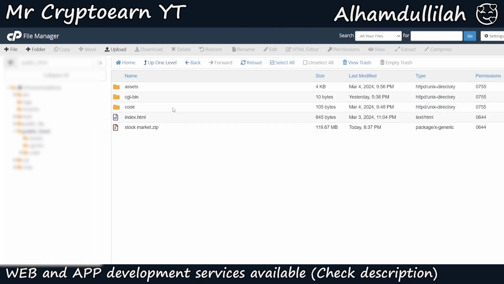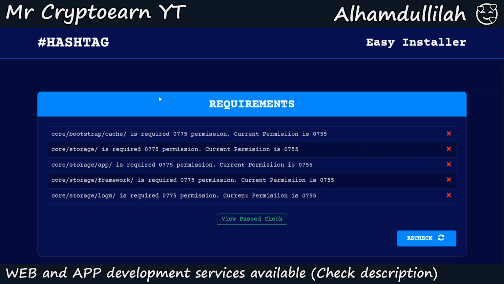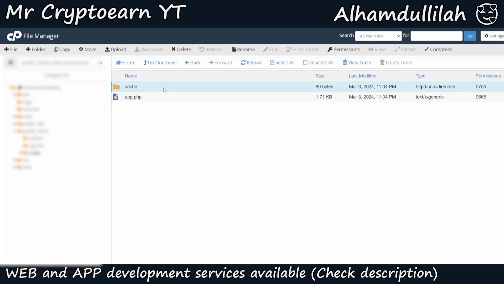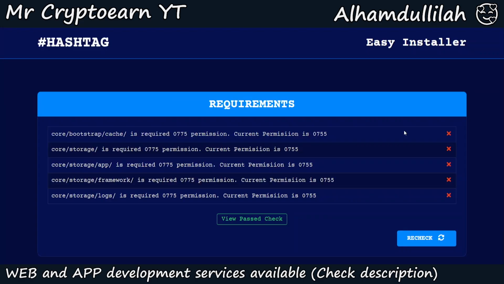Inside the public_HTML, we need to go to the code and then we're going to select core, and now we're going to select Bootstrap, and after that cache. And this is the folder that we need to change the permissions for, and we're going to select 0777. And now let's refresh to see if the site updates the changes.